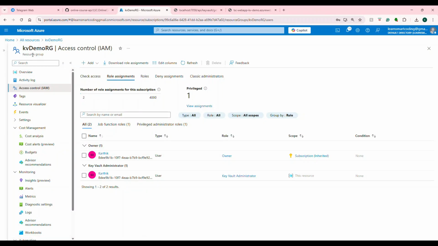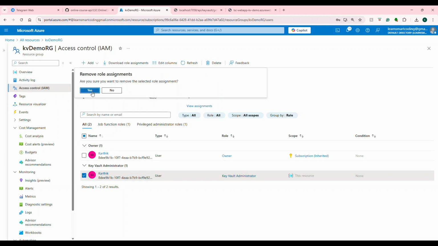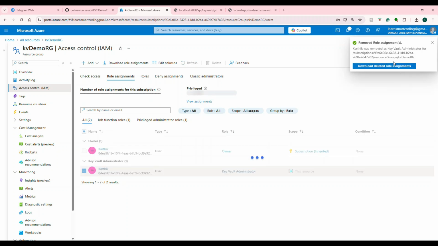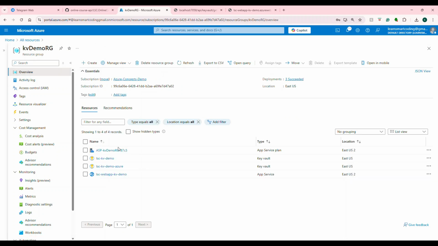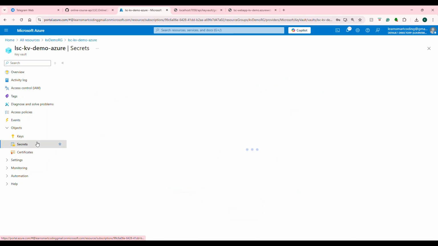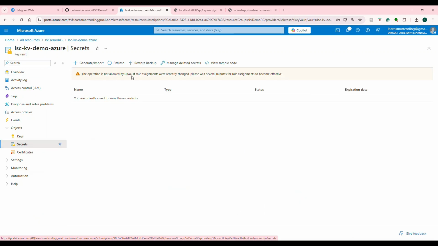I'm on the resource group level. Under the resource group, if I go to access control, let's say I'm removing myself, which means the role assignment is removed. Okay, so if I refresh, I'm just an owner. I'm owner for the subscription level. Now if I go to this resource group overview and go inside the key vault, or if I try to create the secret here, you will see this kind of an operation. If you're not a key vault administrator, if you go to the key vault and try to create a secret, you'll see this kind of an issue.